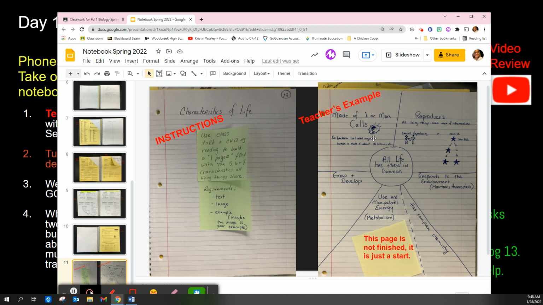So then I gave students my version, or the beginning of my version. This has 5 characteristics of life. 1, 2, 3, 4, 5. And this one's kind of connected. If you want to call number 6 independent, then you can and make that the 6th. But they all are what living things have in common.